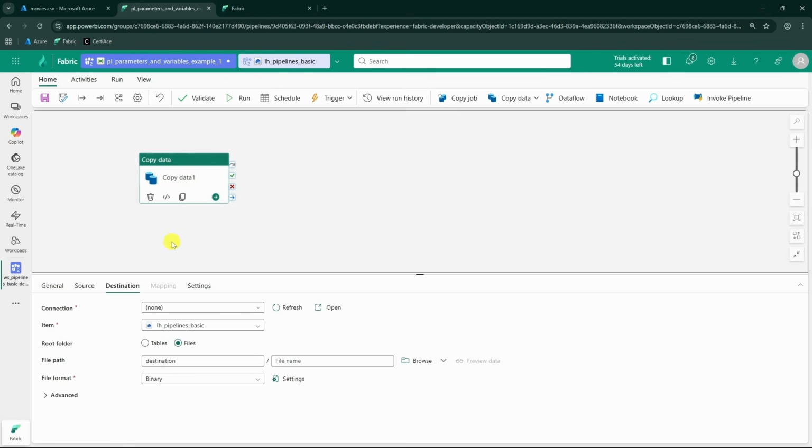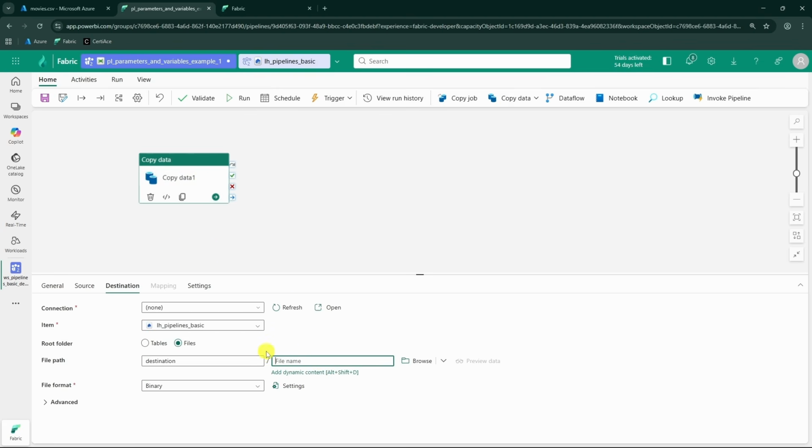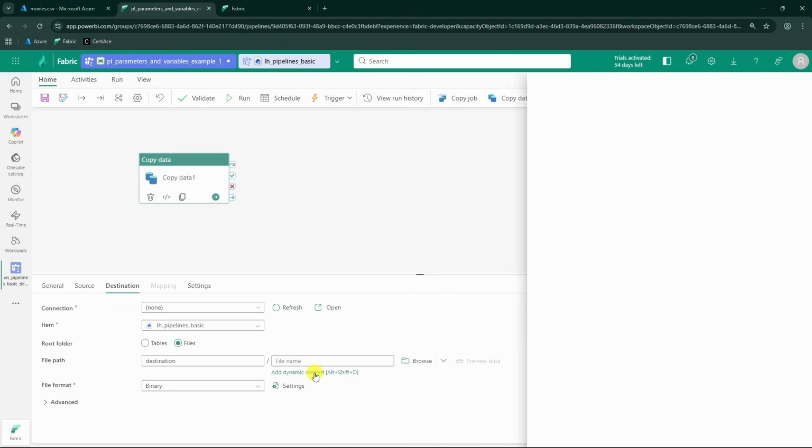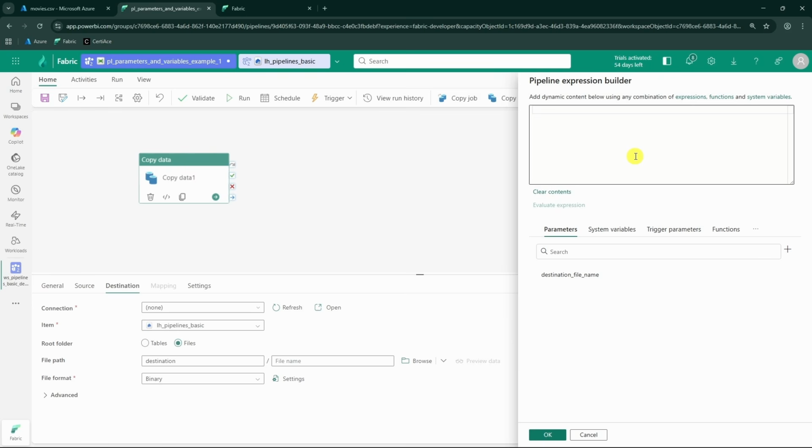And now let's go back to the copy data, and to the destination side, to the file name. We can click this field and then we can see this add dynamic content pop up. And now I'm going to click this, and this will open up the pipeline expression builder. Here we have a lot of tabs available, but for now we are only focusing on the parameter tab. And here we can see this destination file name parameter.